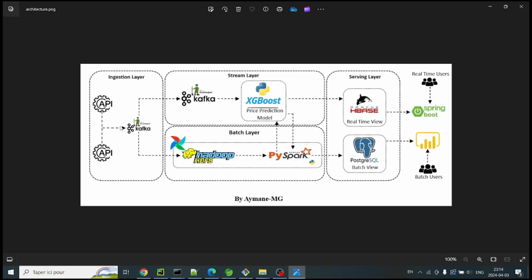Ingestion layer using Kafka for real-time data ingestion from the API. In the stream layer, we have XGBoost model for real-time price estimation. And in the real-time view, we have HBase for storing the prediction.